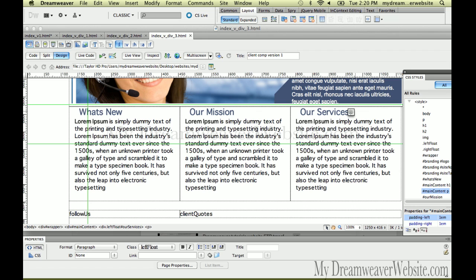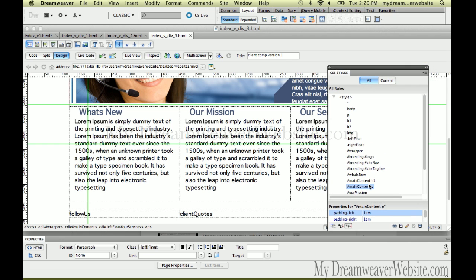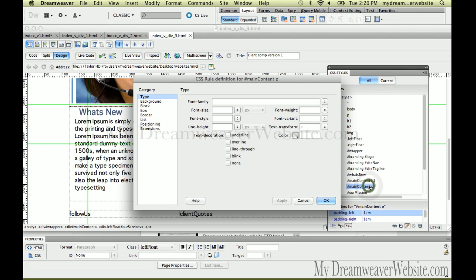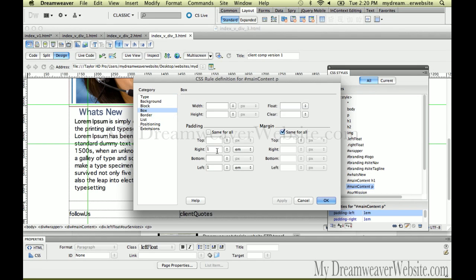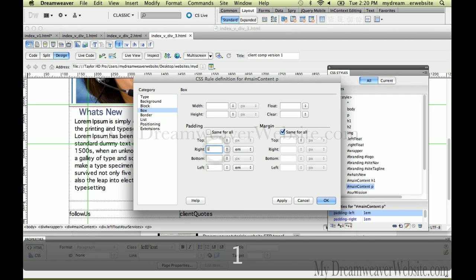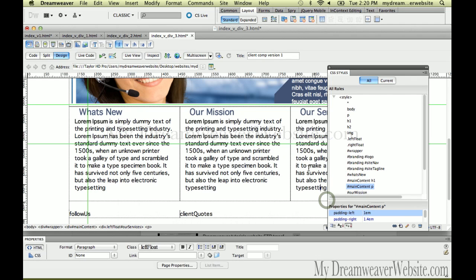So if you want to have more space to the left or more space to the right, we can do that by simply going to our P for paragraph tag. Okay, P for paragraph tag, box to the right, let's say to the right, let's make this 1.4 ems. Okay, now we can also do this.